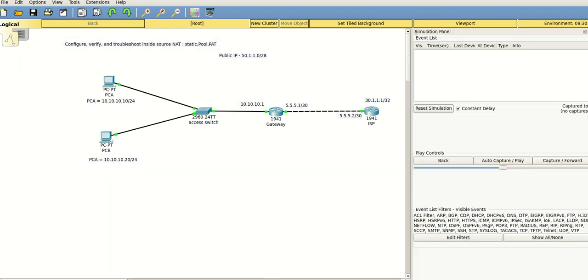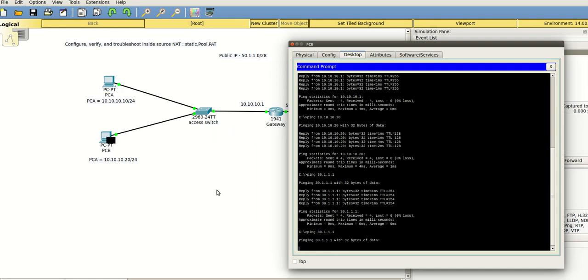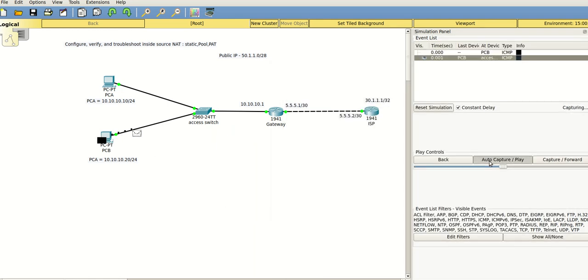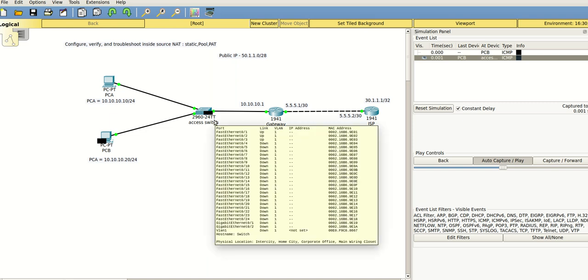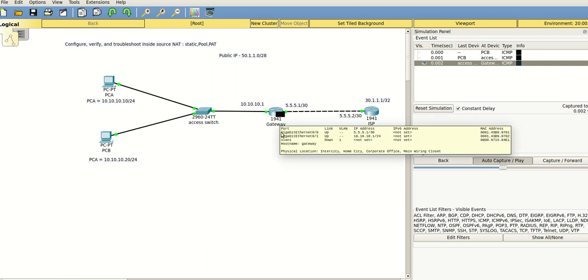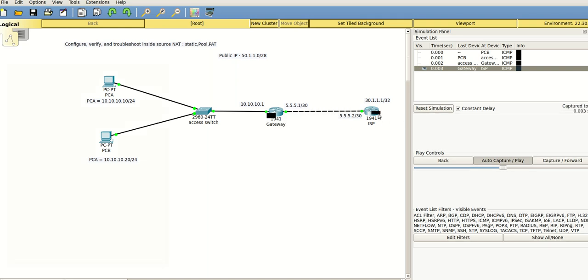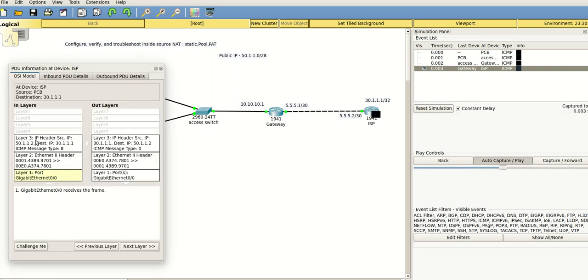Now let's see the simulation with the help of Packet Tracer. I have just executed the ping command, and you can see this ping is going here. Once it reaches the gateway, now here this packet we will see. So you see the source IP here is 50.1.1.2 and the destination IP address is this one.